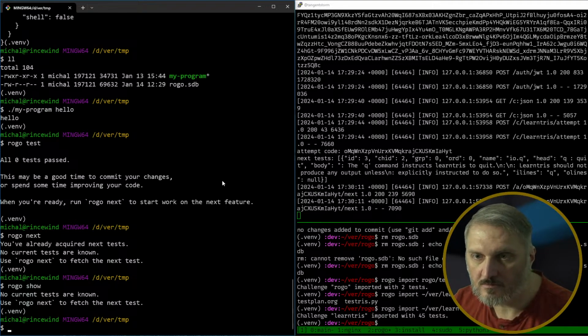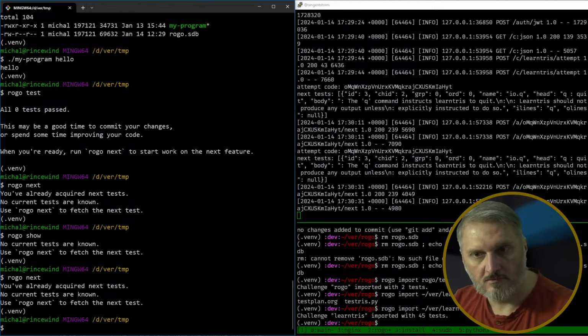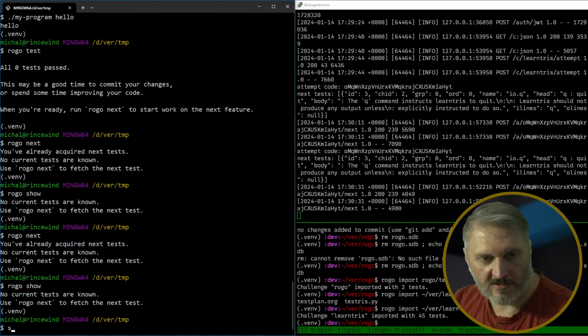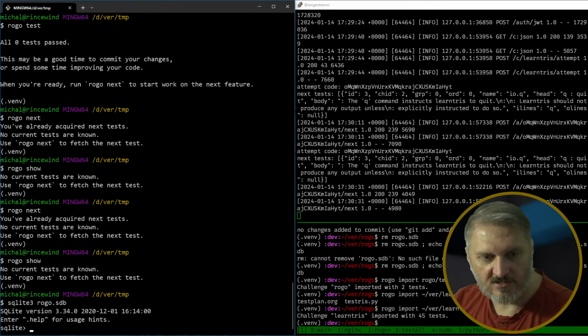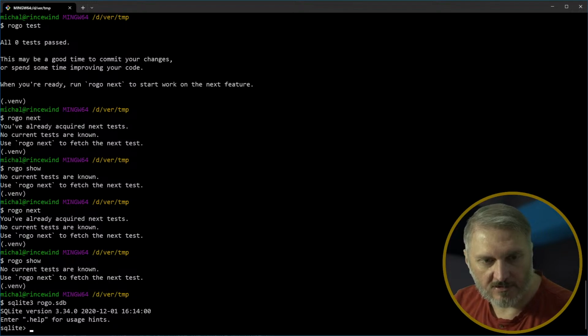What happened? Okay, that's weird. I got a bug. SQLite 3 rogo.sdb. If we look in the database, let me make this a little bigger. I can't seem to move the window. It's frozen up for some reason. There we go. Let's see what's going on here.